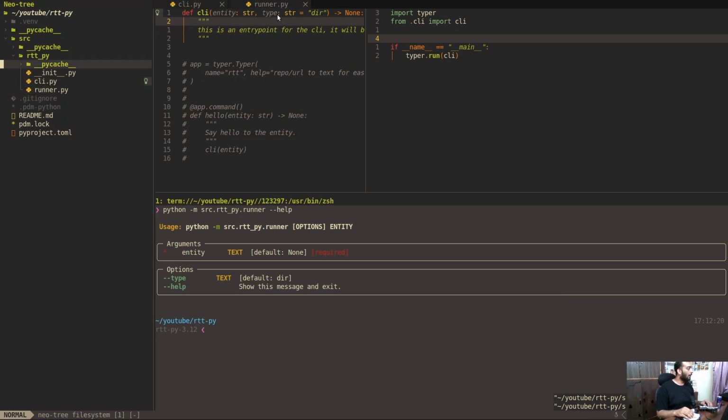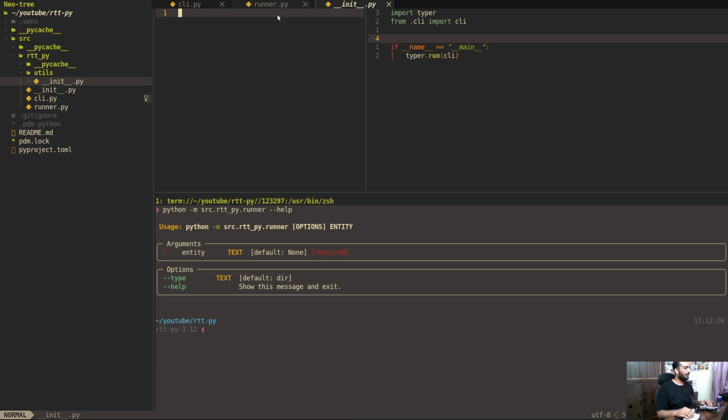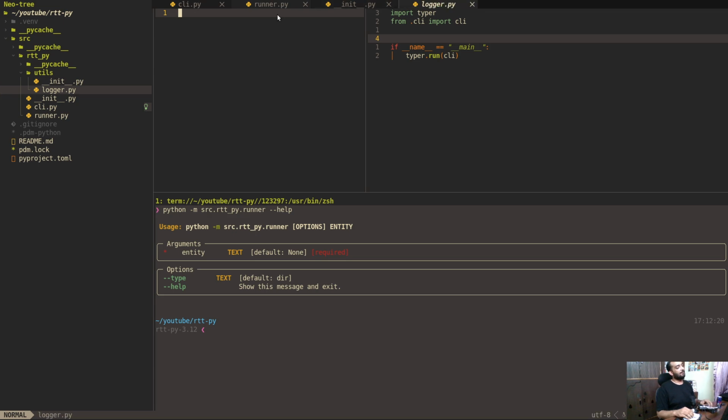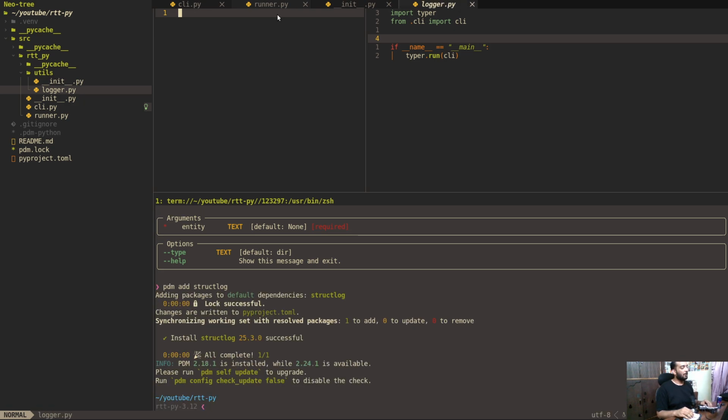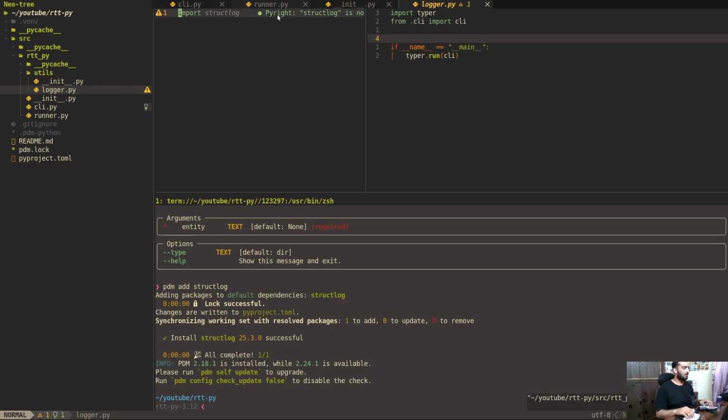You know what? Let's have a logging service also. So this is going to have a bunch of utils. It's going to have init.py. It's going to have a logger.py, and for logger, let's just use PDM and structlog. Okay, so we'll just say import structlog. I'll have to restart my LSP.